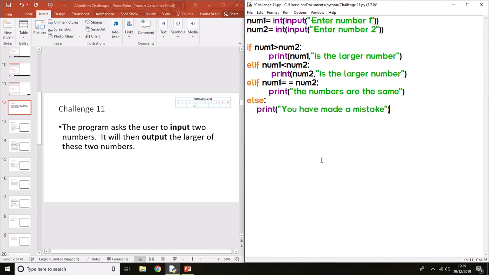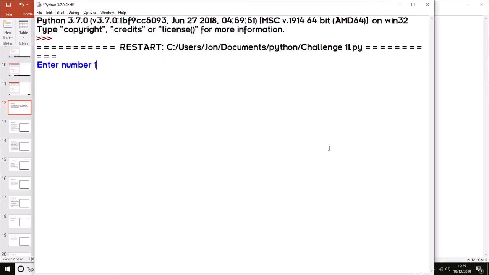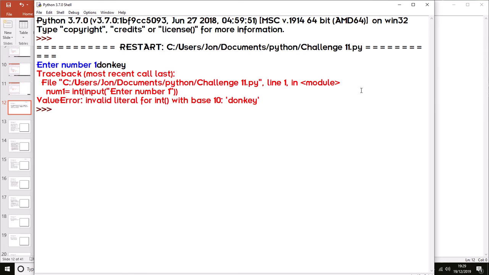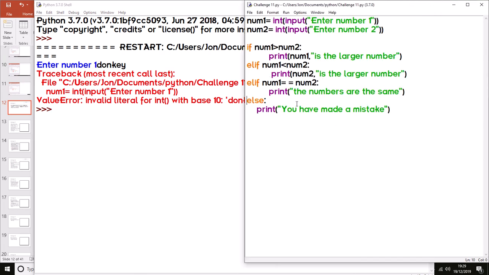And we've got this little error in, so let's have a go, see what happens. So if I just type in a word like donkey, it's not working for me. Interesting. Because I'm trying to convert that into an integer, it won't actually do anything. So we're probably best just leaving it how we had it before. We'll get into how to do a little bit more validation and errors later on.